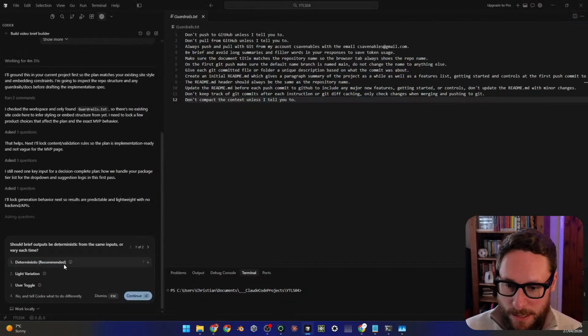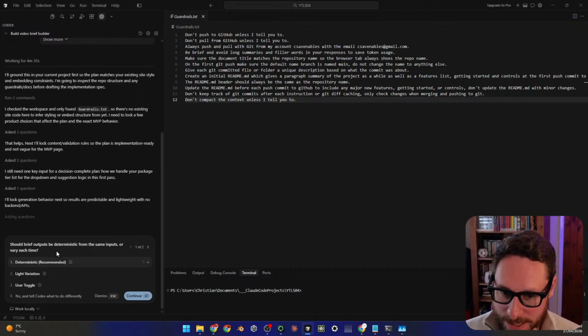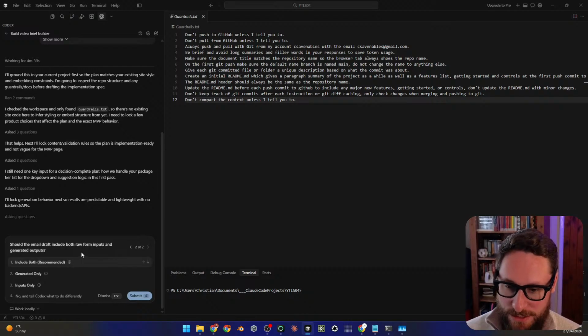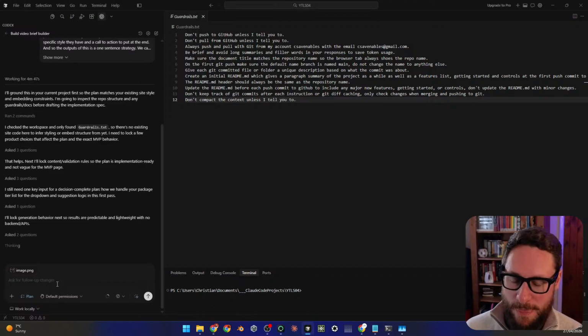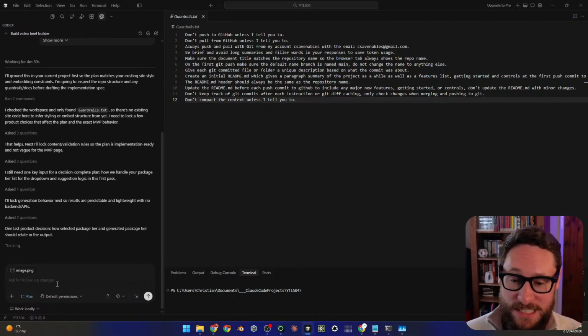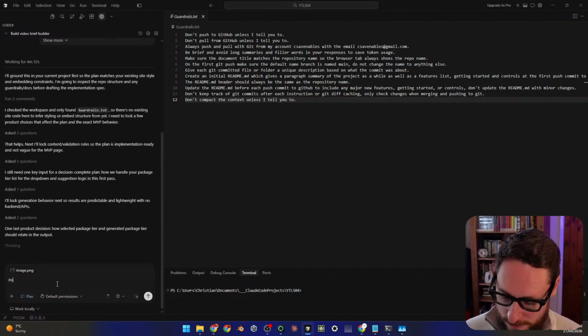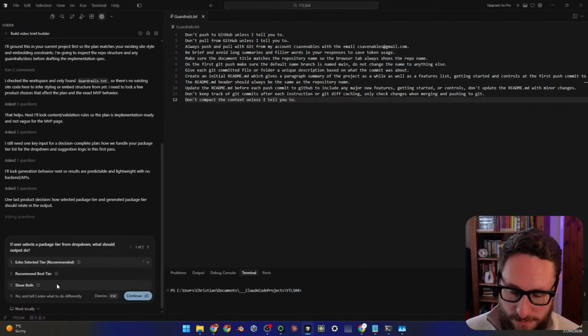Should brief outputs be deterministic from the same inputs or vary each time? So we want them deterministic, so there's no variance. Should the email draft include both raw form inputs and generated inputs? We'll do both, see how that goes. We'll paste this in, and whilst it's thinking, we can actually still submit this. Oh, okay. Well, we can, but we'll come back because this overrides it.